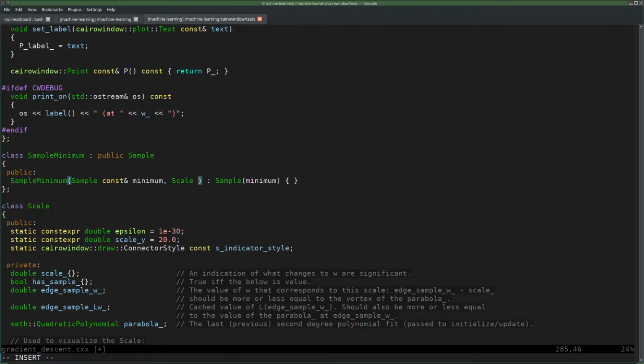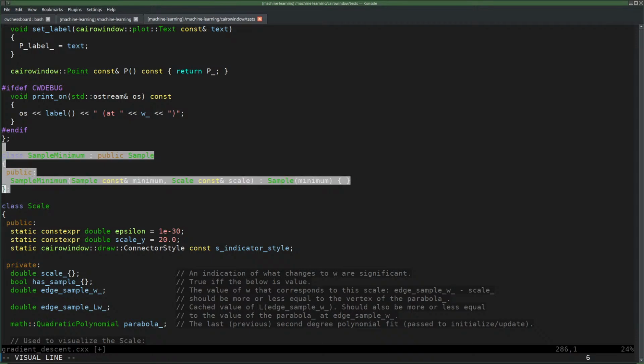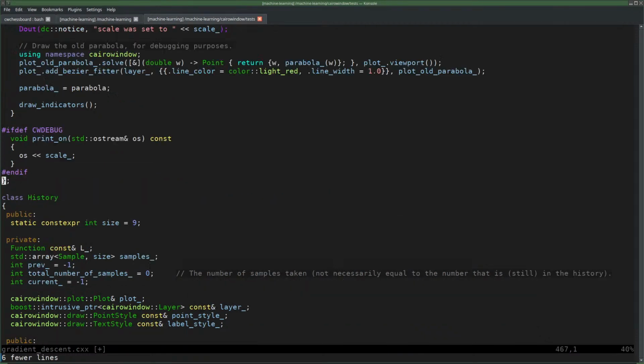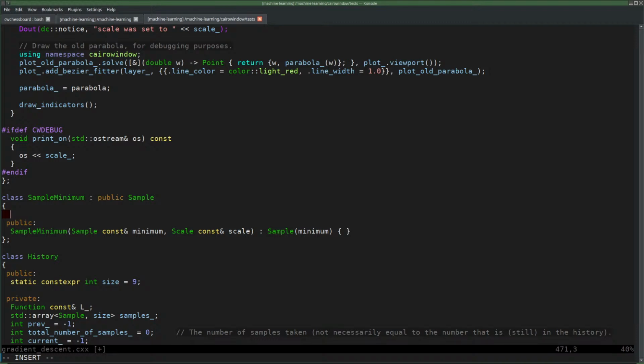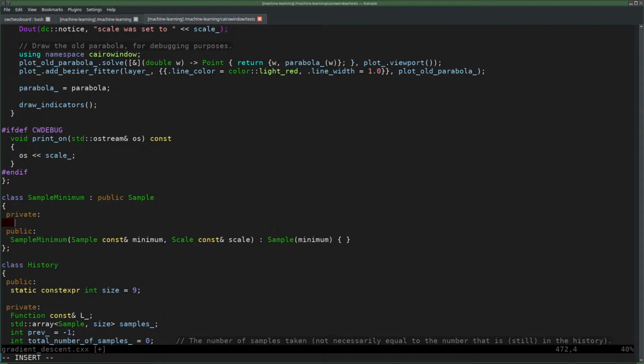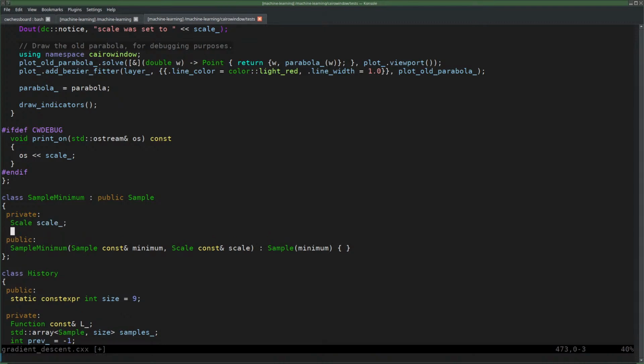Which is not defined. Let's reference current scale. Let's move this down because scale is defined well here. And then, yeah, I don't know. Let's just make a copy. The scale at the moment the minimum was stored.